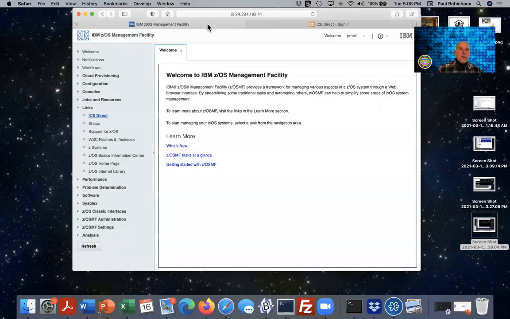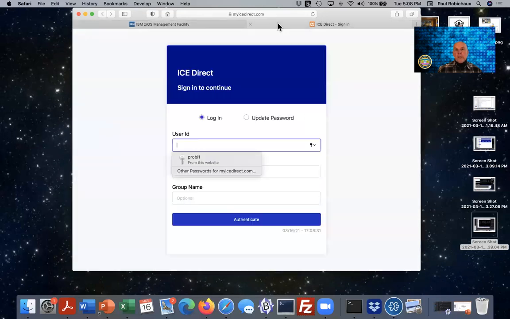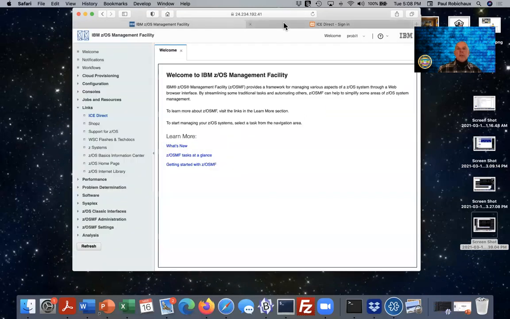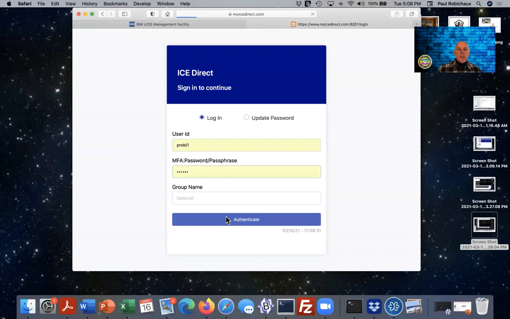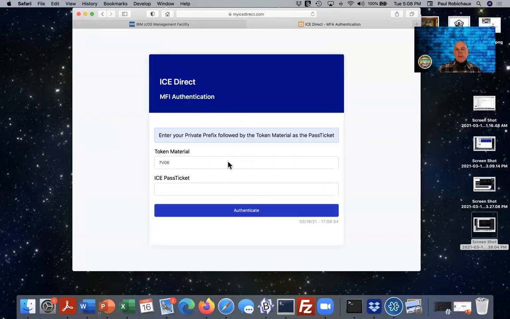And so we have z/OSMF on this side, we have ICEDirect on this side. If we have a problem with the system over here, we could look at inspection results on the other side. We still have autofill turned on. This is only to demonstrate something, and here is that demonstration.